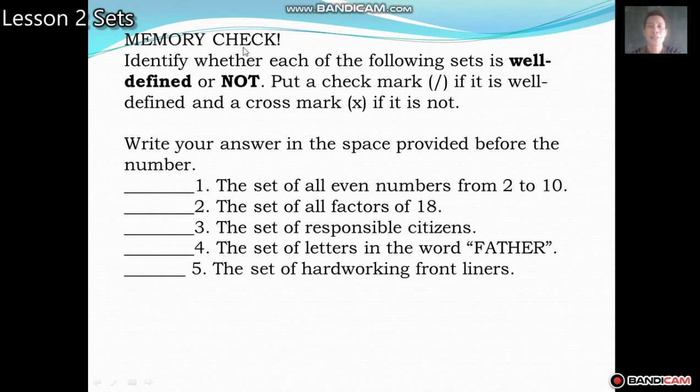Before we start, let me check first your learning with regards to the previous lesson. Identify whether each of the following sets is well-defined or not. Put a check mark if it is well-defined, and a cross mark if it is not. Number 1, the set of all even numbers from 2 to 10. What do you think is the answer? Yes, it is well-defined. Number 2, still well-defined. How about number 3? The set of responsible citizens. Yes, it is not well defined.